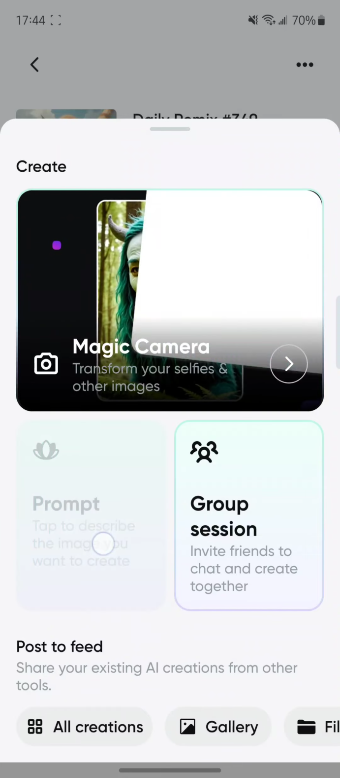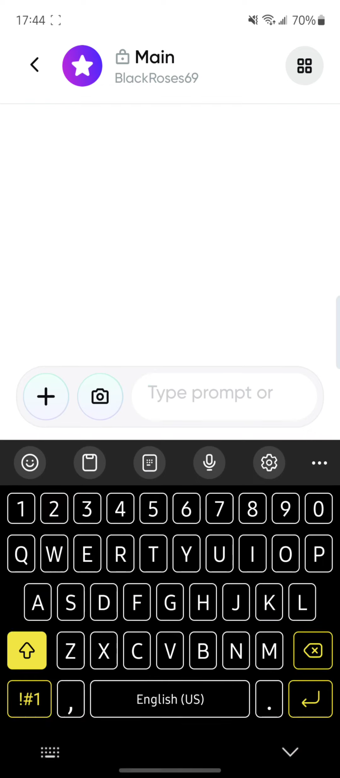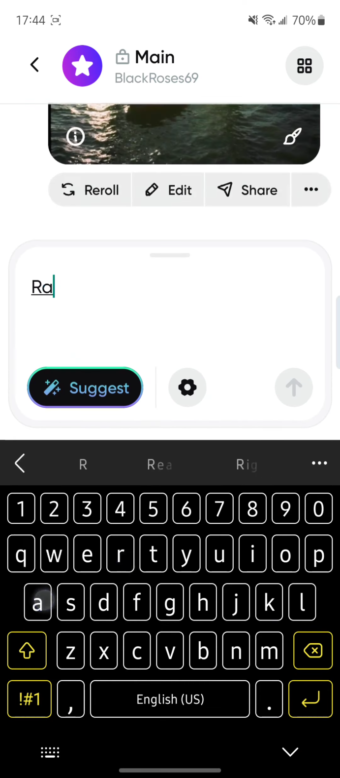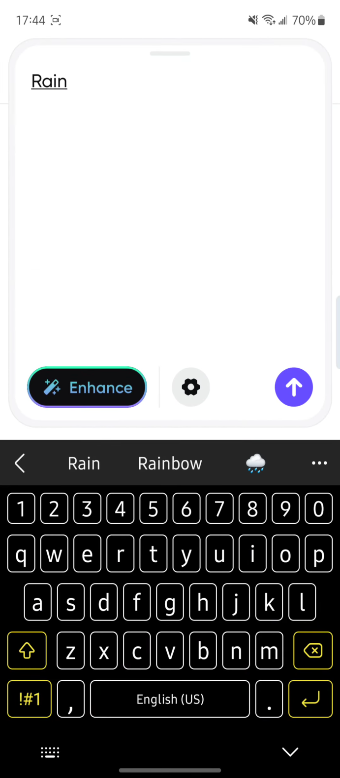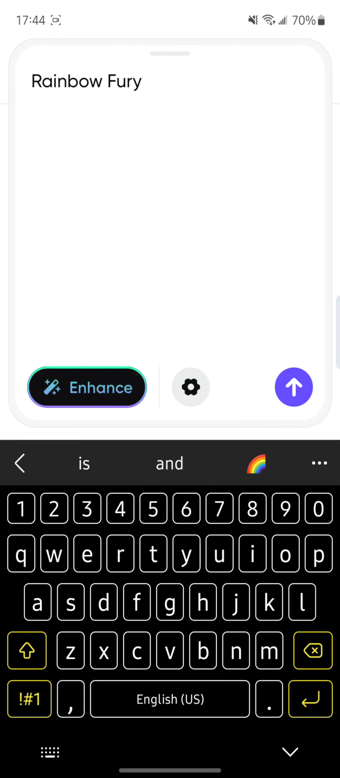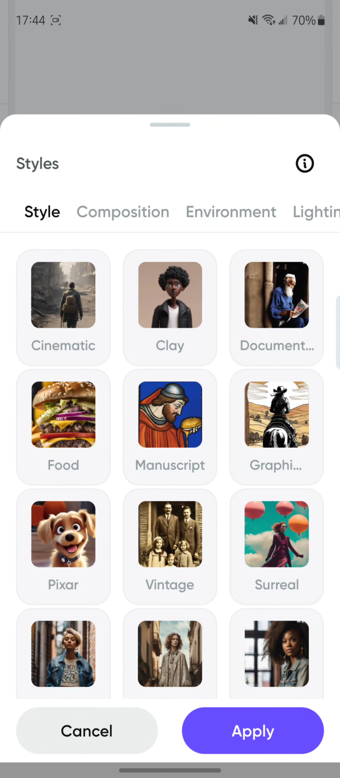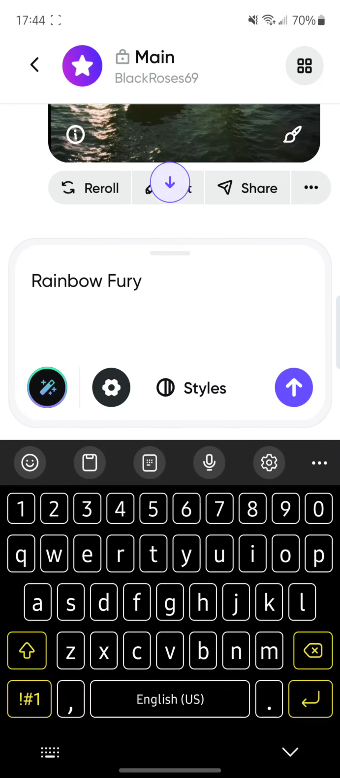So on here, I could do the same thing. So Remix, they have their own different type of presets. So if I type in the same thing, Rainbow Fury, and go to the different styles. Oh yeah. Never mind. Let me exit out of here.